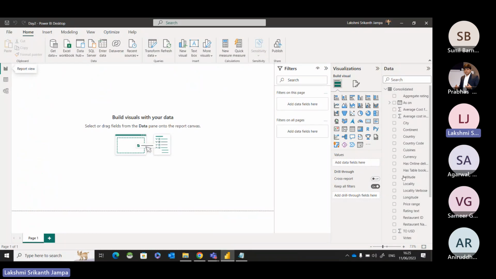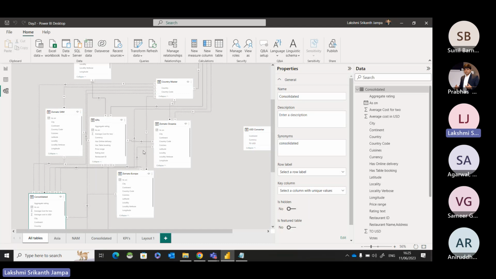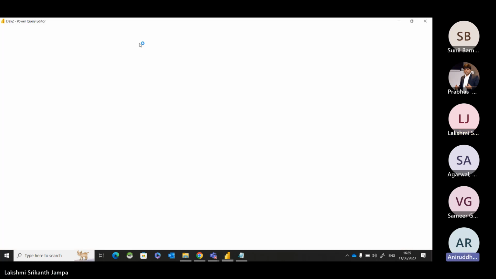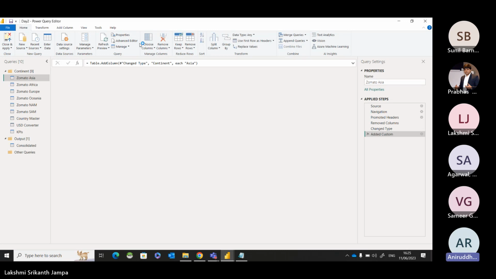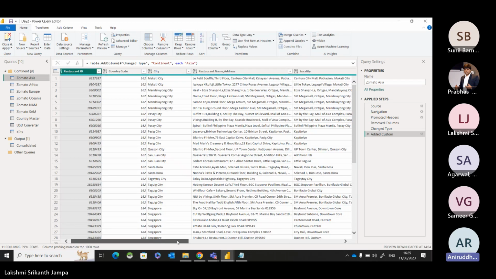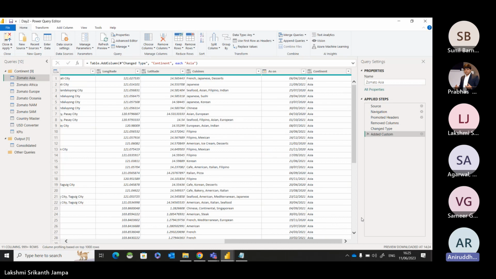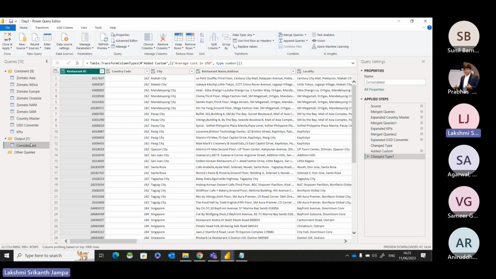First thing, what you guys do is, once you're on the model view, since you are able to understand this model view, I would request everyone to go back to Transform Data one more time. Click on Transform Data directly. That will take you to the Power Query editor screen, everyone. Once you are on the Power Query editor screen, click on the consolidated table.